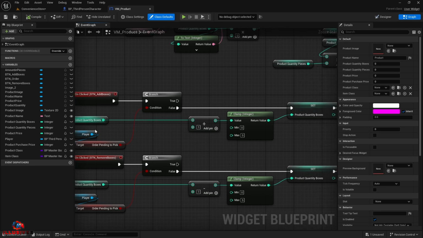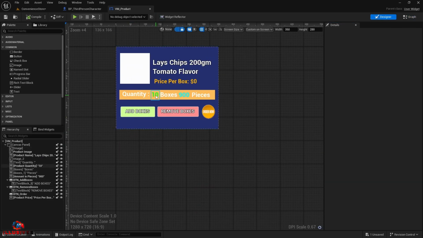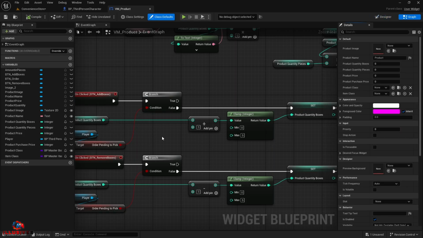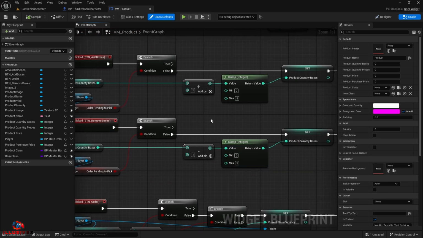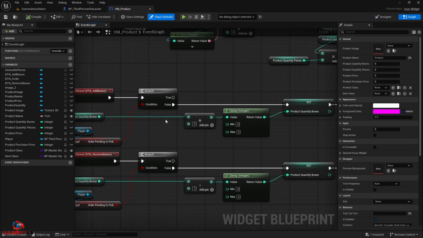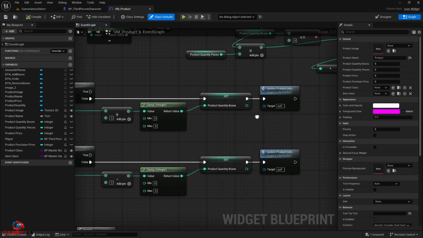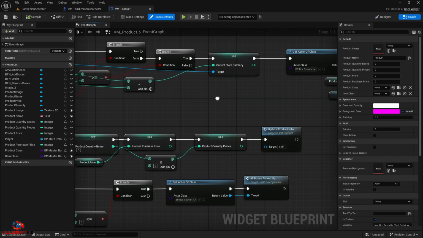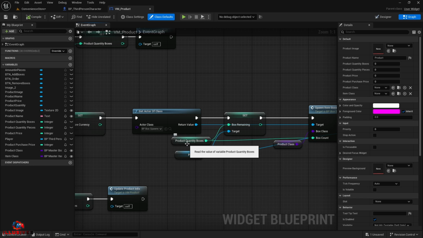So once we decide, we come here, we select, we press the add box button. So 1, 2, 3. Just assume we have selected 3 boxes and we pressed the order button. What will happen, based on this calculation, 0 plus 1, 1 plus 1, the product count will be 3 boxes and it will update the info. So here our product quantity boxes value is now 3.